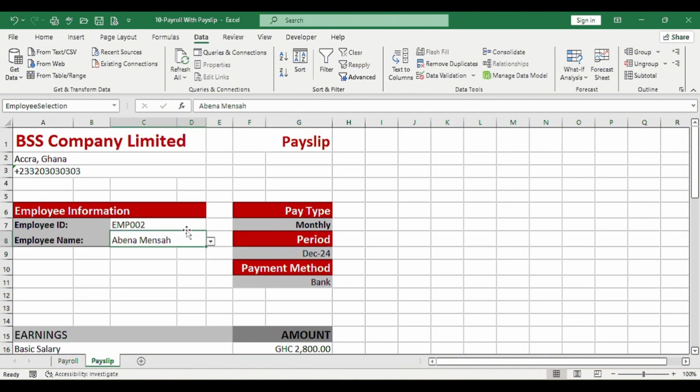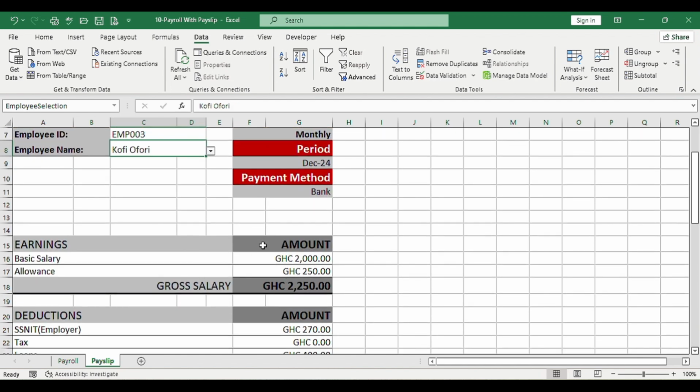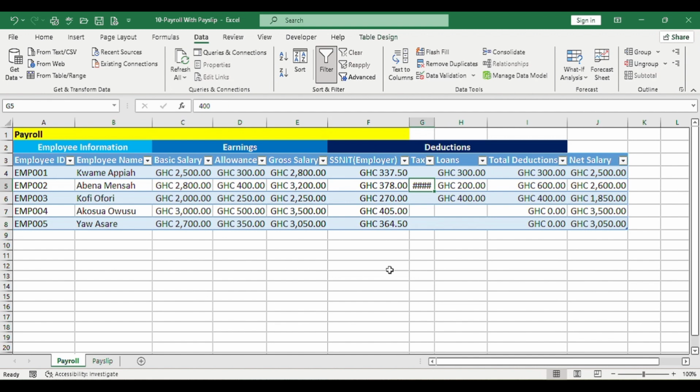Let's come back again and select Kofi Ofori. And we have Kofi Ofori's payroll data. And his net salary is 1,850. Let's come to the payroll to verify this. Kofi Ofori is on row 6. And indeed, his net salary is 1,850.